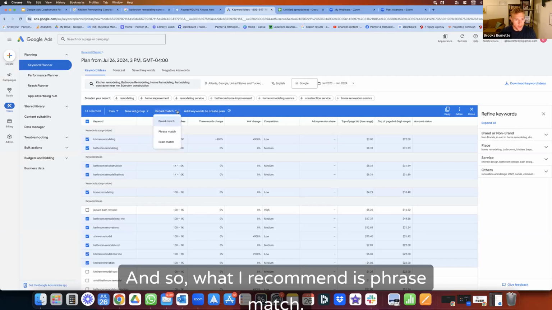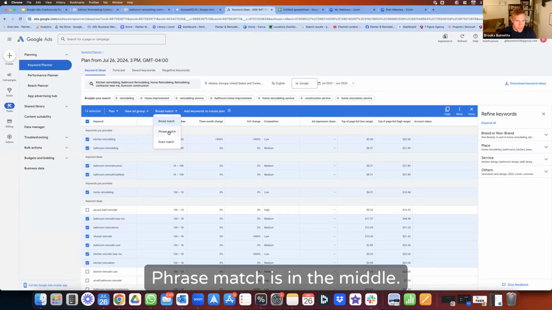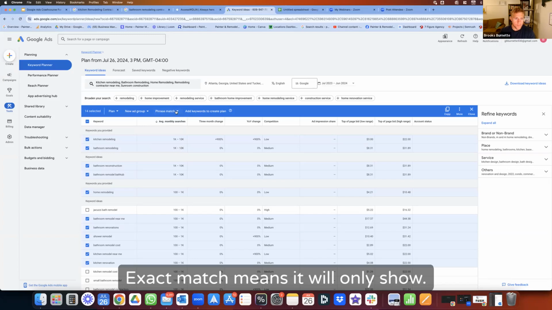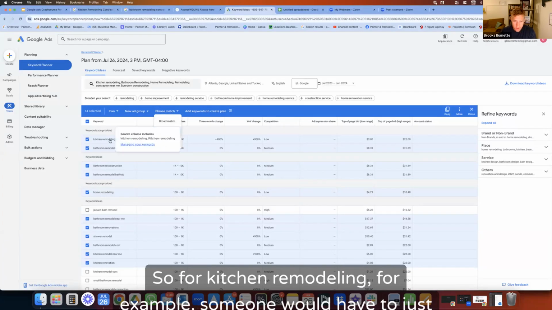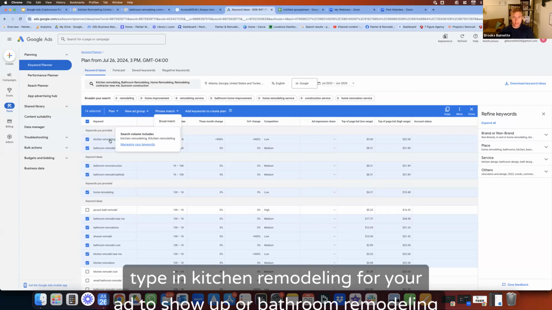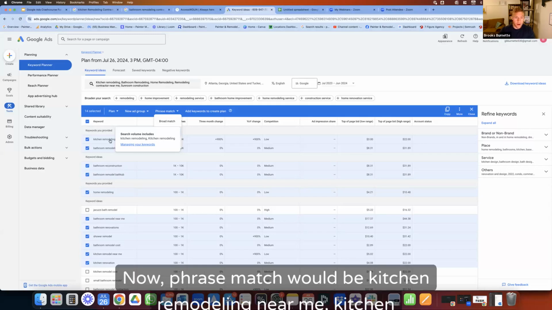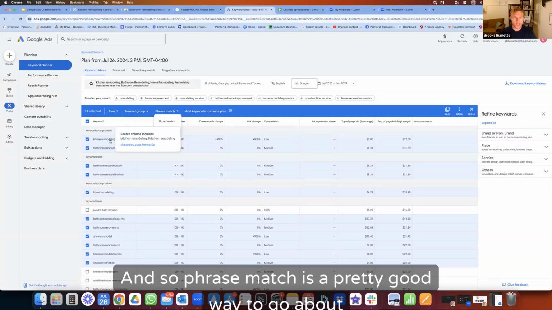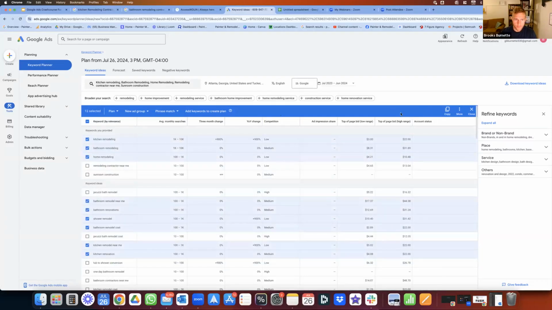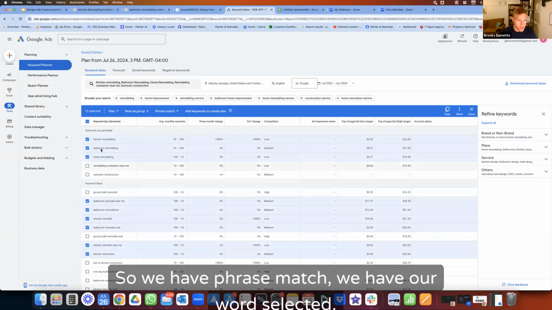And so, what I recommend is phrase match. Phrase match is in the middle. Exact match means your ad will only show to those people who are looking for that exact keyword. So for kitchen remodeling, for example, someone would have to just type in kitchen remodeling for your ad to show up, or bathroom remodeling for your ad to show up. Now, phrase match would be kitchen remodeling near me, kitchen remodeling Atlanta, kitchen remodel.